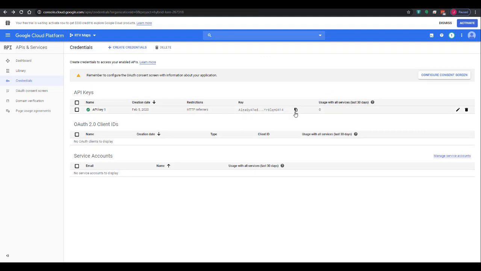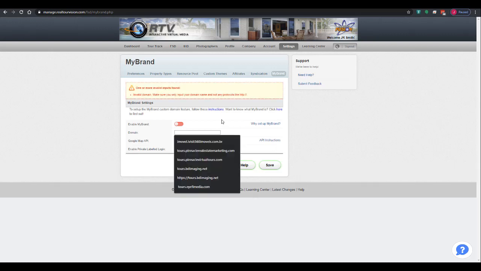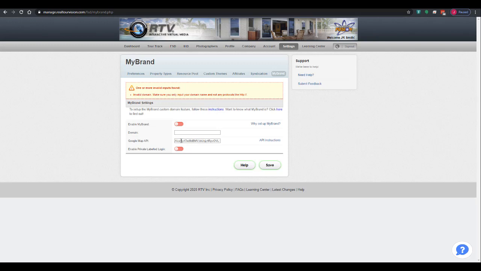So here it is, your key is all set. Again, if you hadn't already, you can click this to copy it to your clipboard, and then you go to the MyBrand side, enter it in this box and save. And well, this doesn't have the MyBrand set up yet, but you enter it in this box and then click save if your MyBrand is set up, and then it'll be all set.